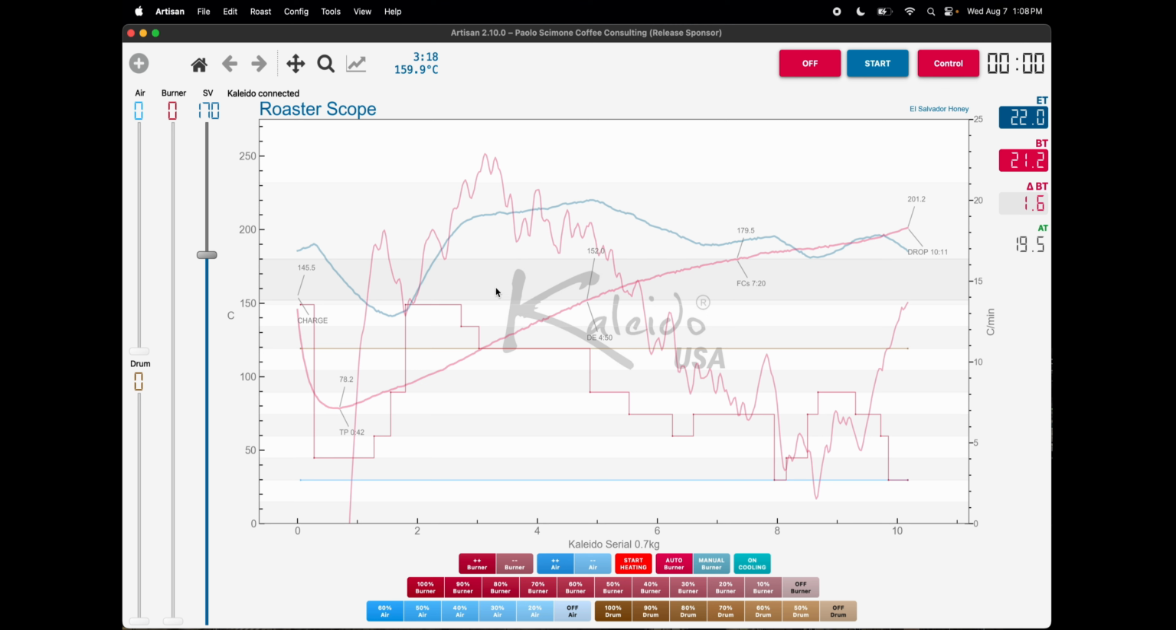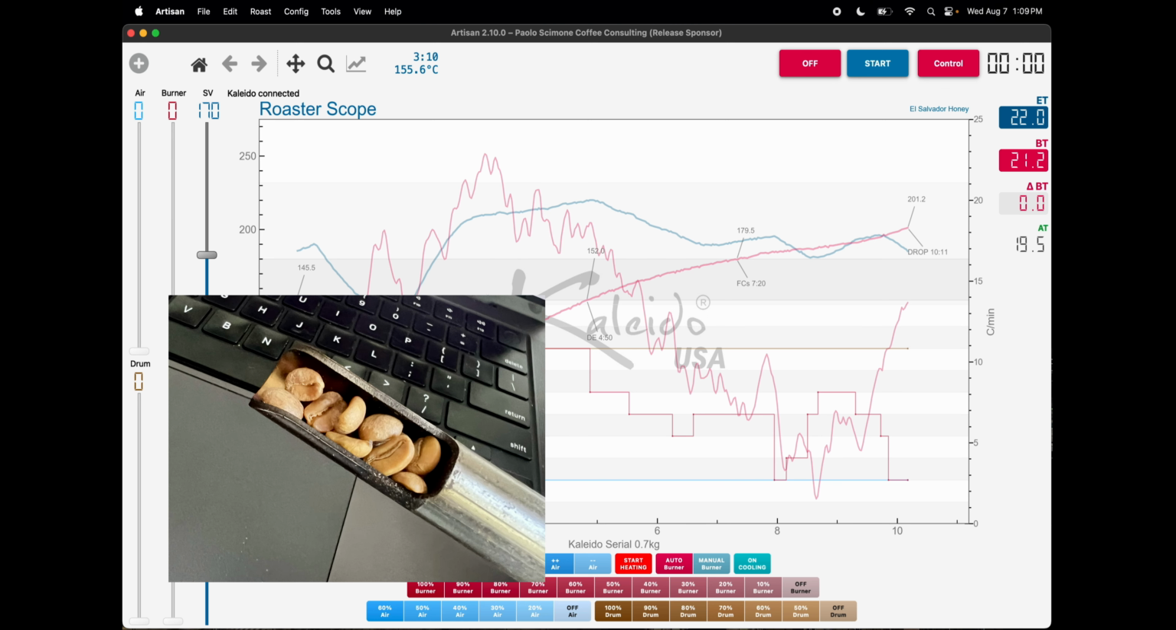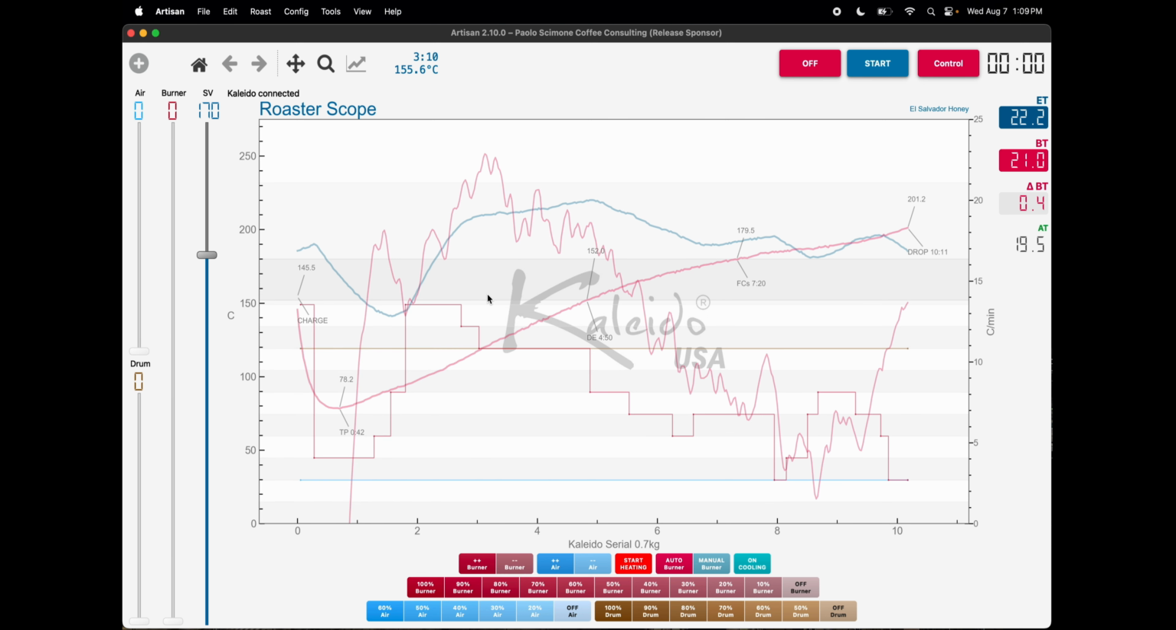You'll see there is a small gray bar through the middle, and this is going to be your yellowing or Maillard phase. This is where all your complex carbohydrates are caramelizing, and you're getting the acidity and the sweetness into your coffee. It's a very important phase. It's one that is going to really make or break your roast.